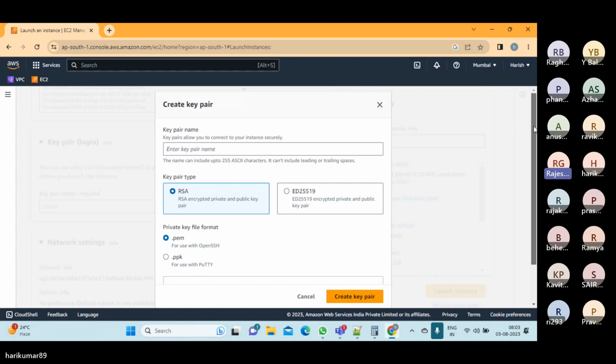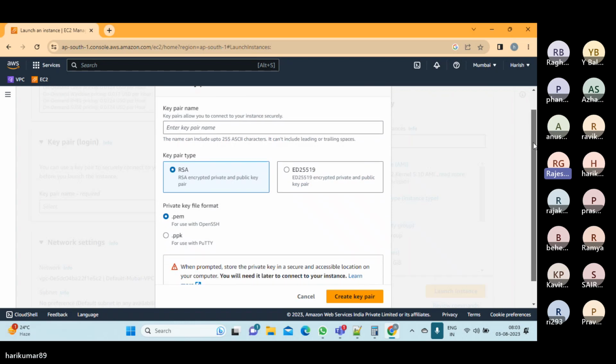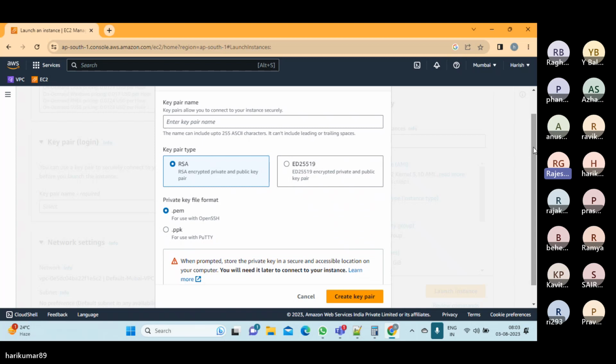So key pairs are two types, .pem key pairs and .ppk key pairs. PPK is required when connecting from PuTTY, from a Windows machine. Suppose you are connecting directly from a Linux operating system, a PEM file is fine. You can give the key pair file name whatever the server name is, or the purpose you can provide it here.